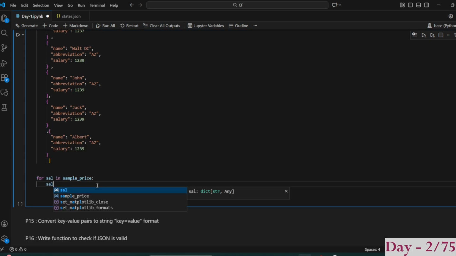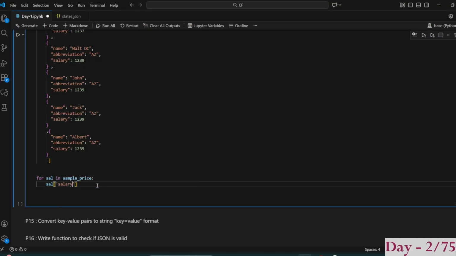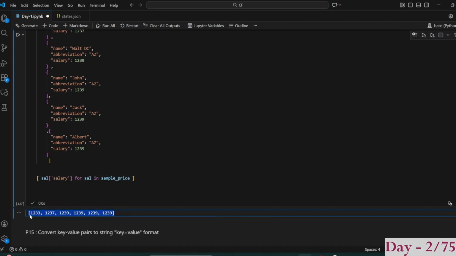And now I want the salary item, and we're going to store this salary inside another list. I mean, that's how I feel. I'll just quickly use a list comprehension here rather than going and printing. Okay, this is the list of salaries. I just need to update it a bit more.